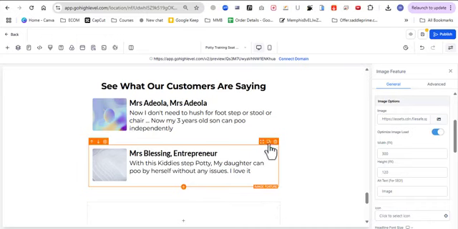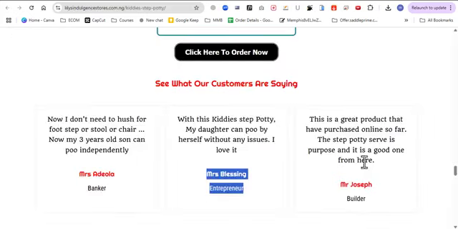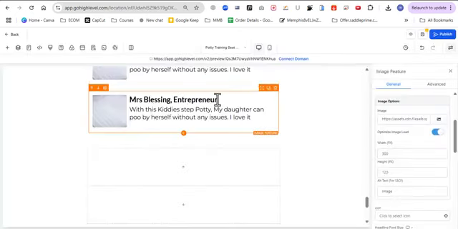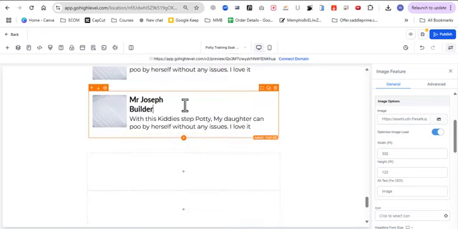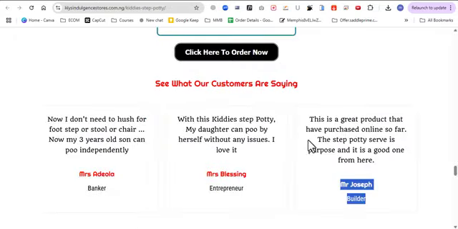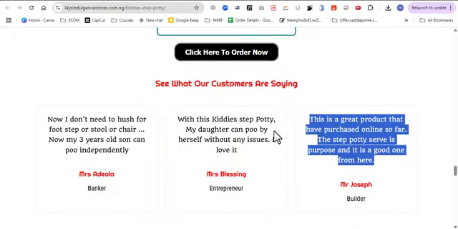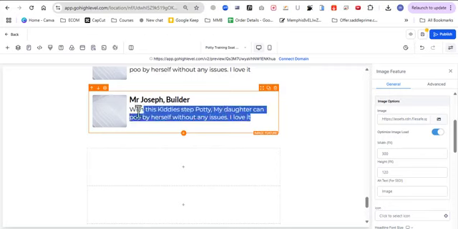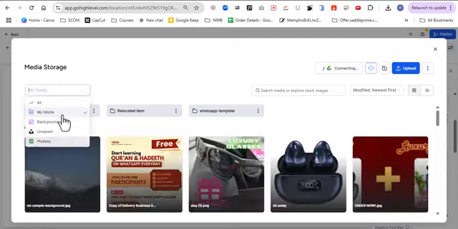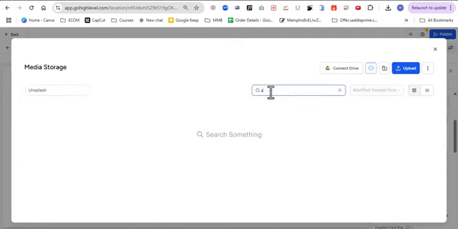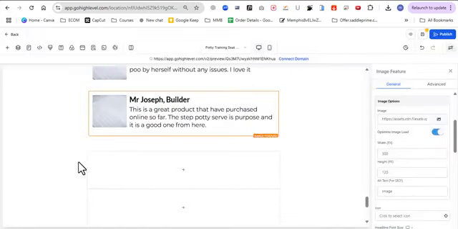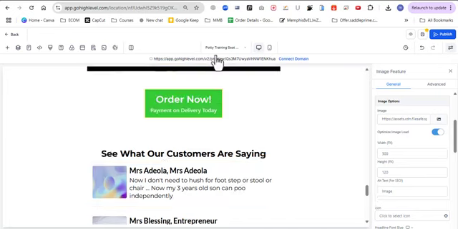So this one, Mr. Joseph, Builder. So comma, then, the image too, I want to change it. Unsplash, abstract, then I can pick another one. Yes. So these are the reviews.